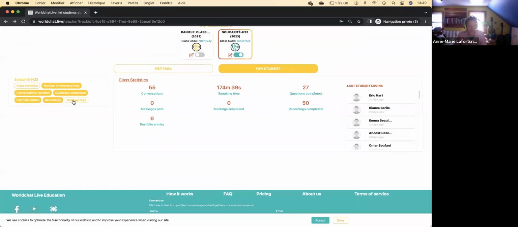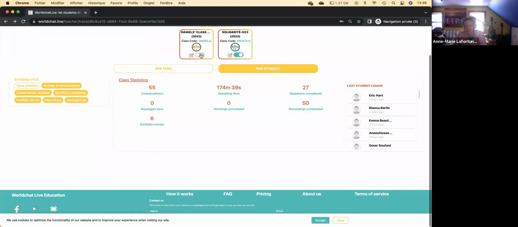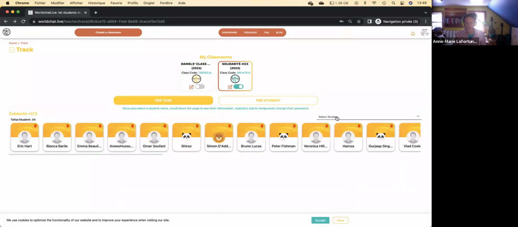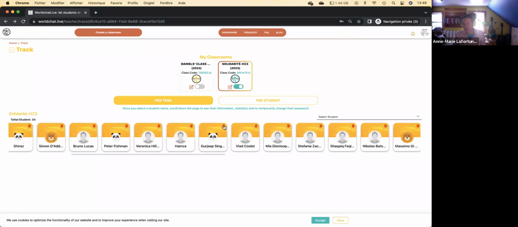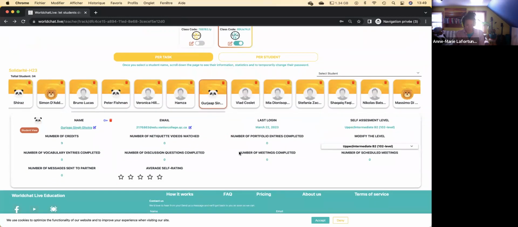So going back here, you also have access to the message logs. This will all be changed soon in terms of design, but it just gives you an idea of what it looks like. And then you can get information per student. By clicking here, you can look up a student name, or you can browse. You can delete any student that doesn't belong in your class. And when you click on their name, you see a lot of information that can be helpful.